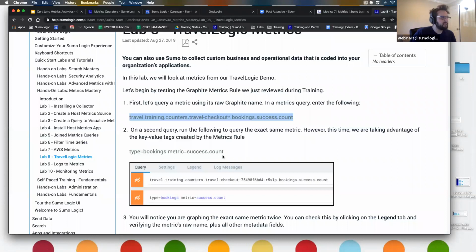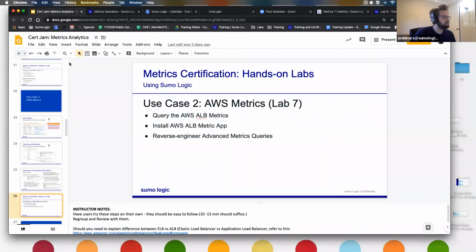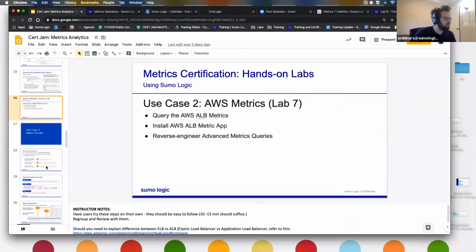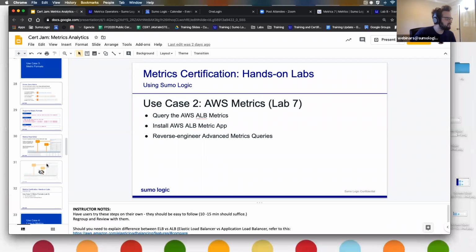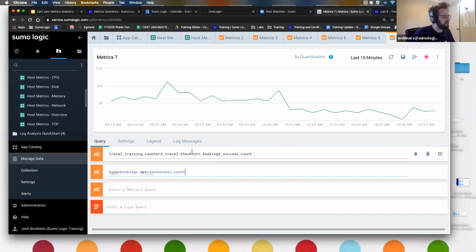But what we want to show here is the ability to use the key value tags. And actually, I didn't show those yet. Let me see. Oh, I should have shown those first. I'm going out of order. Let me show it in here, and then I'll show it in the documentation, in the slideshow.